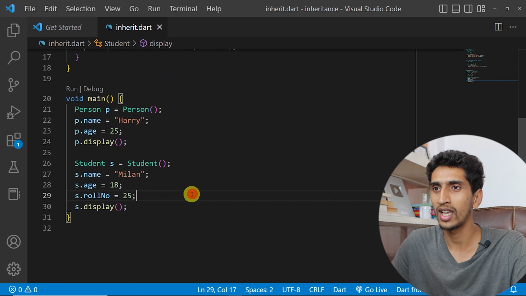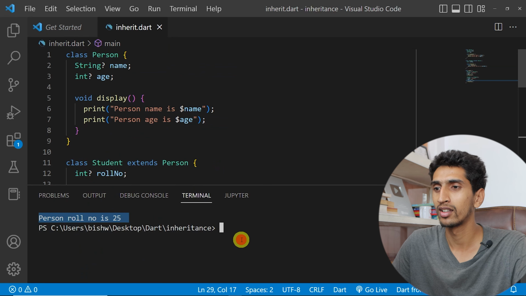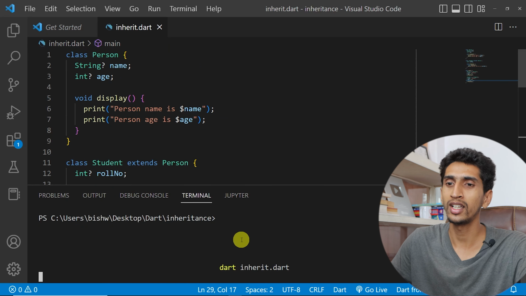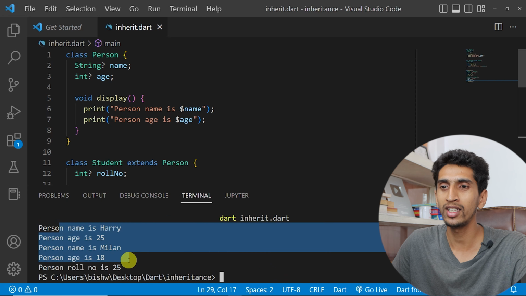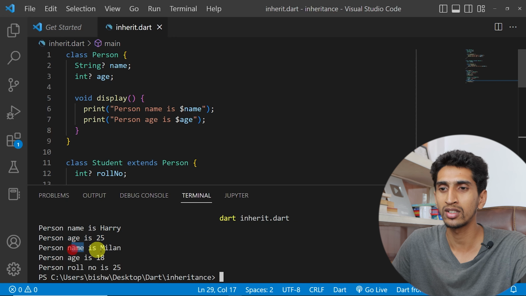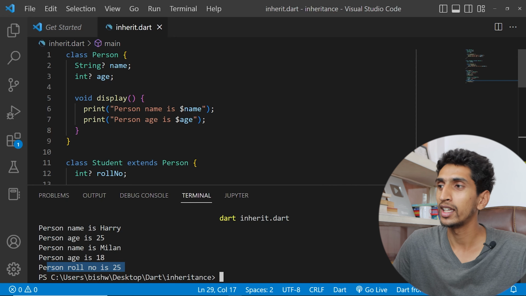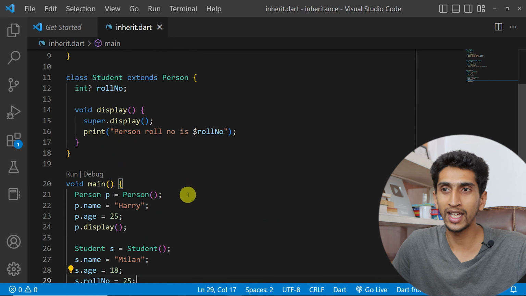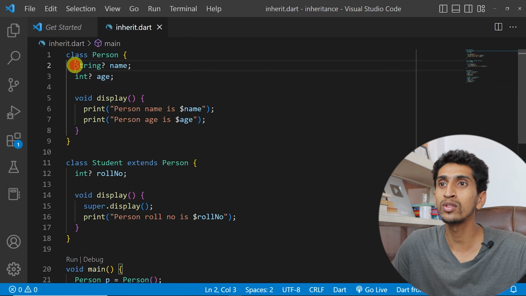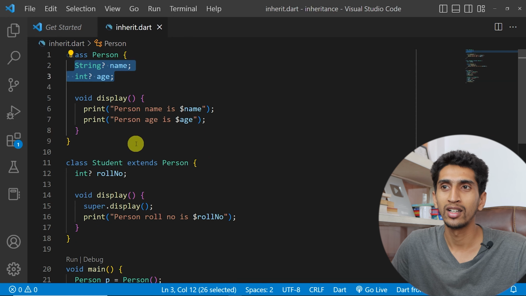And if I run this program, okay, here you can see "person name is Harry, person age is 25" and "person name is Milan, age is 18, roll number is 25" got printed. In this way you can use inheritance. Here you can see we are reusing the name and age from this Person class.